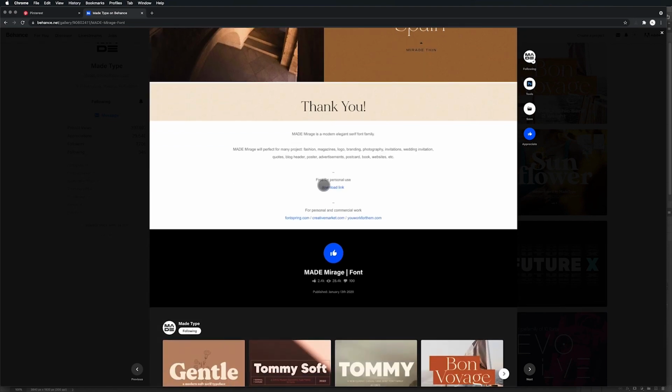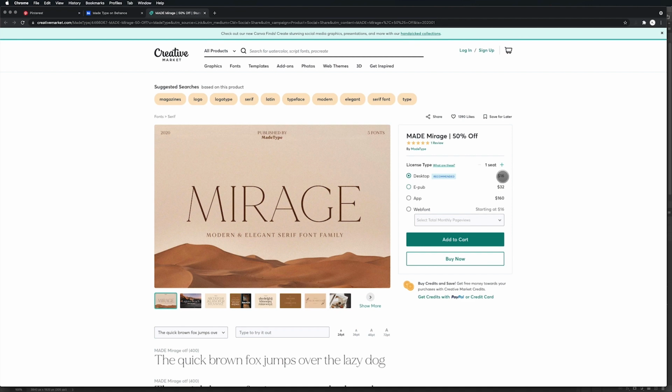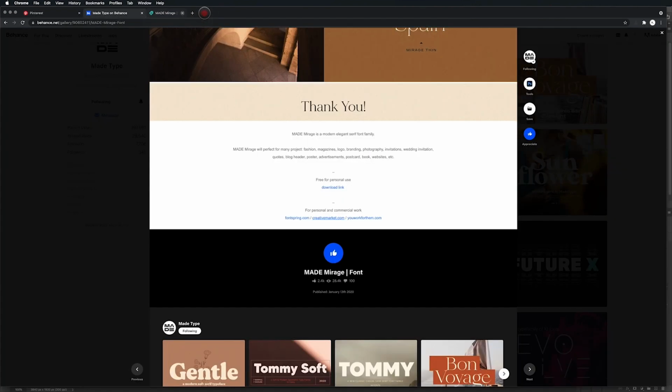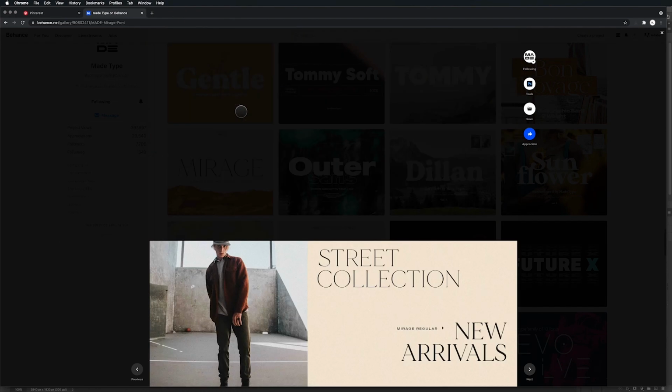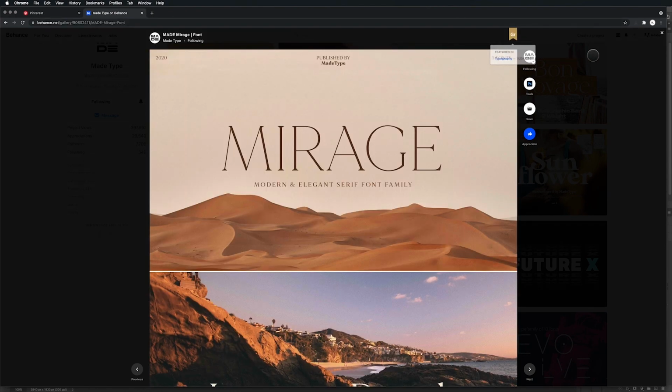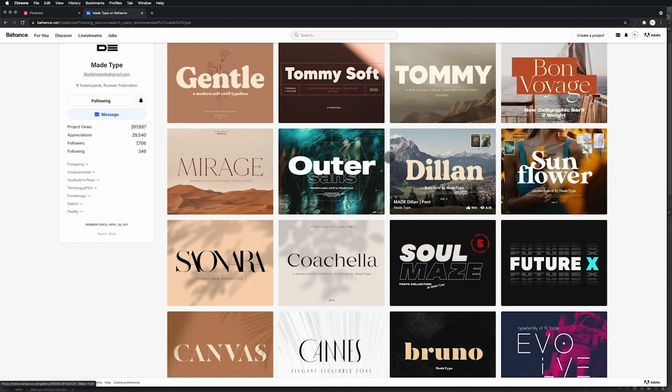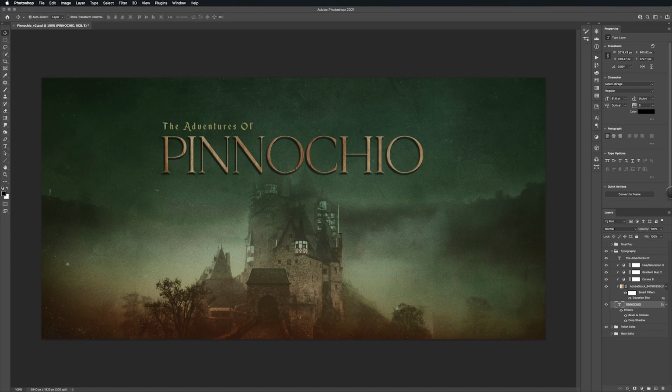If you go down to the bottom here, here's the download link for personal use. For personal and commercial work, you can go to FontSpring or Creative Market, where it's $16. So not crazy priced, and it's a really, really nice font. I own a lot of their fonts, and I love everything they do. So that is the typeface I'm using for the main Pinocchio design.